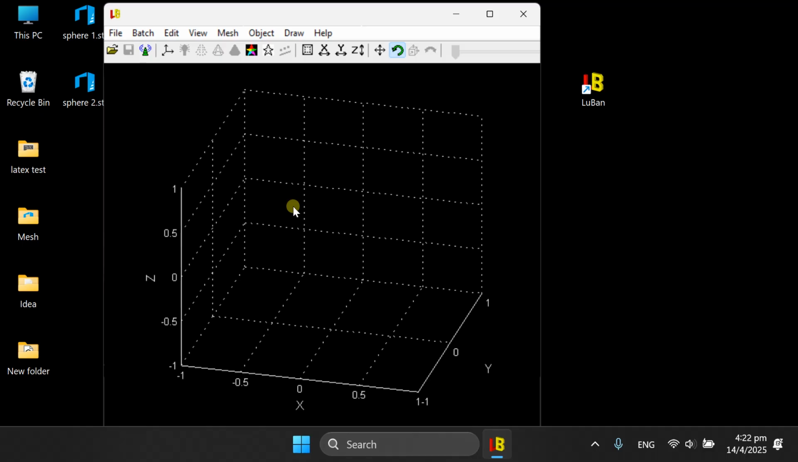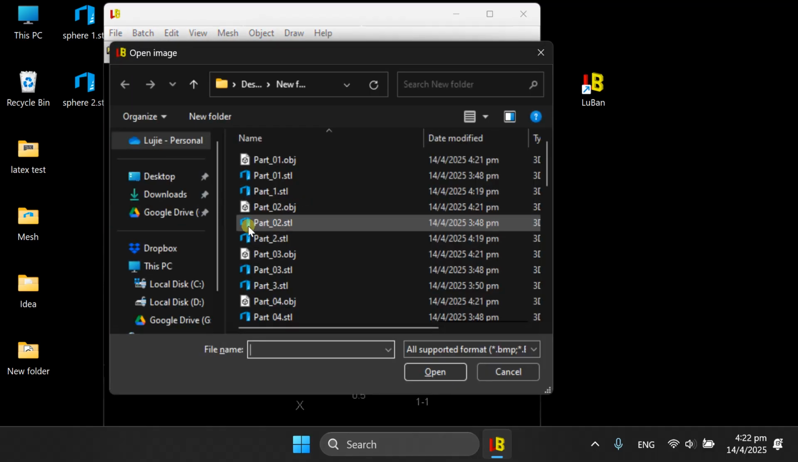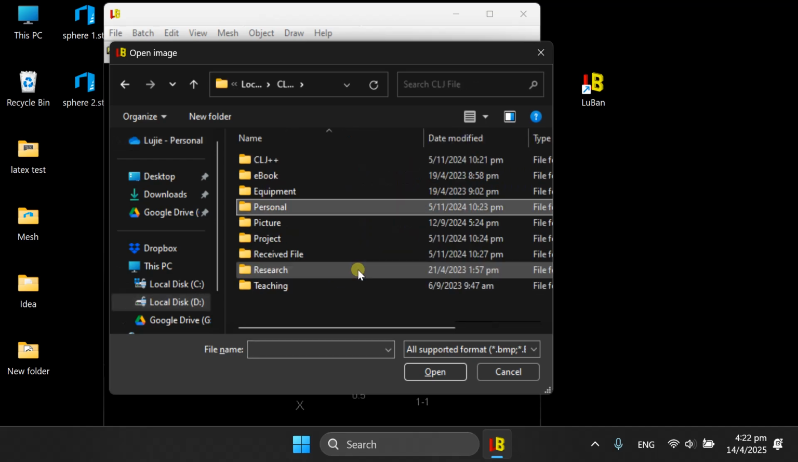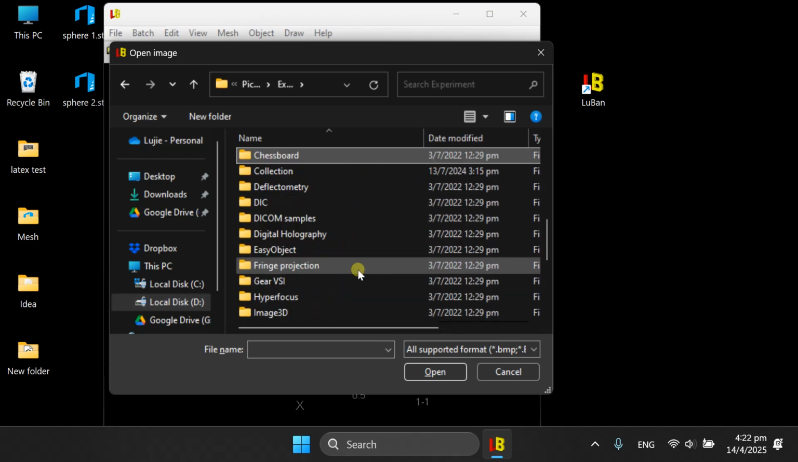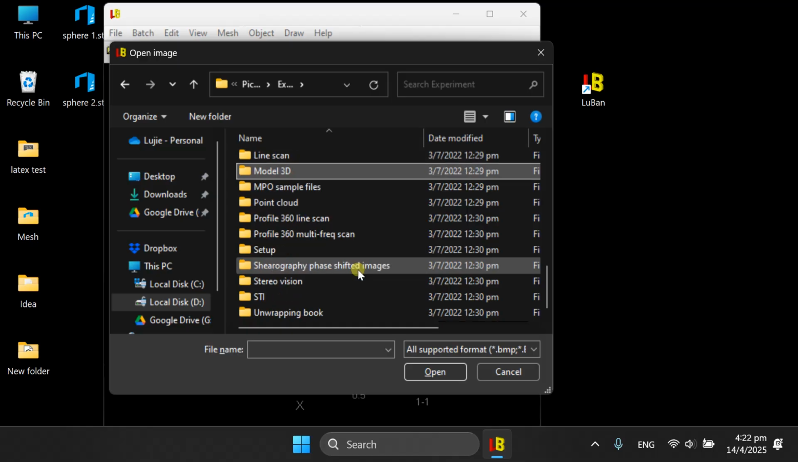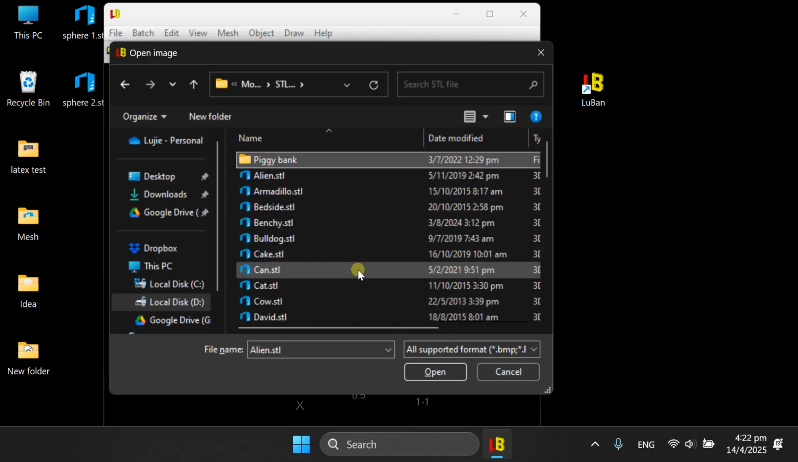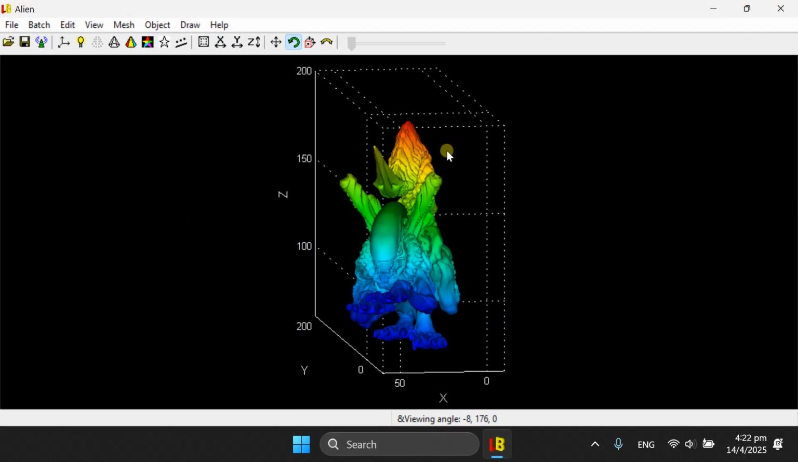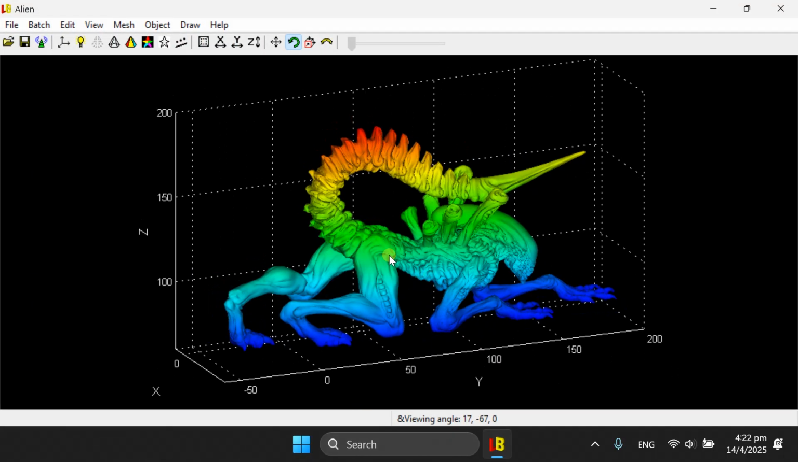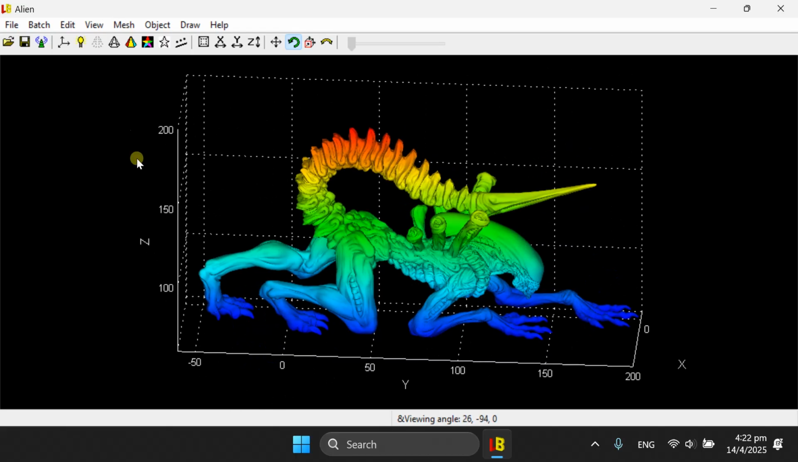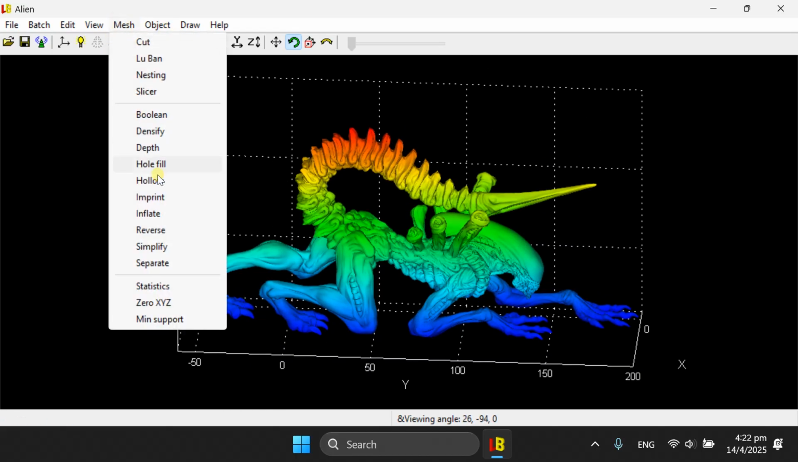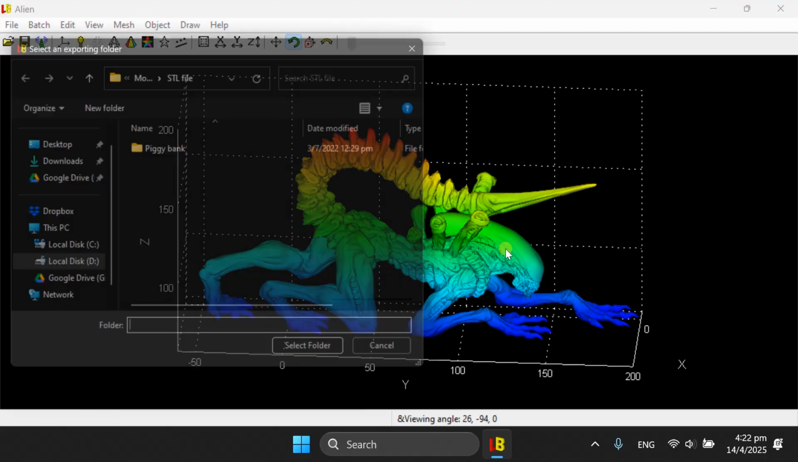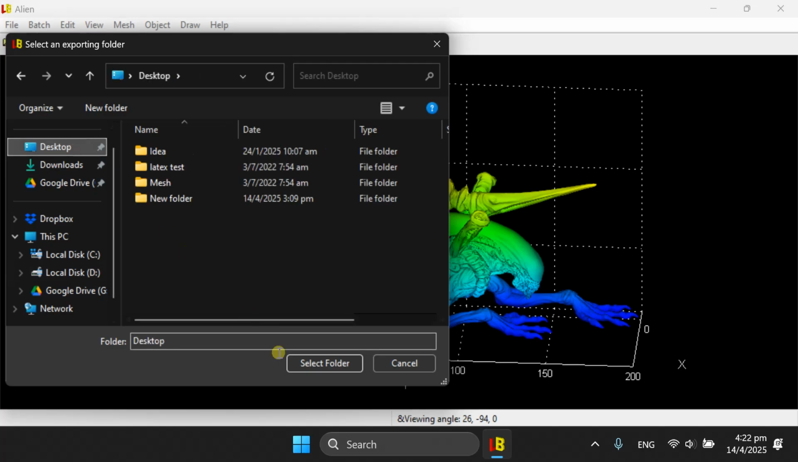And then we can look at other examples. I will go to my STL collection. For instance, this is an alien model that many users might have downloaded from the internet. Go to Mesh Separate. This model is big, so it takes a little while to process.